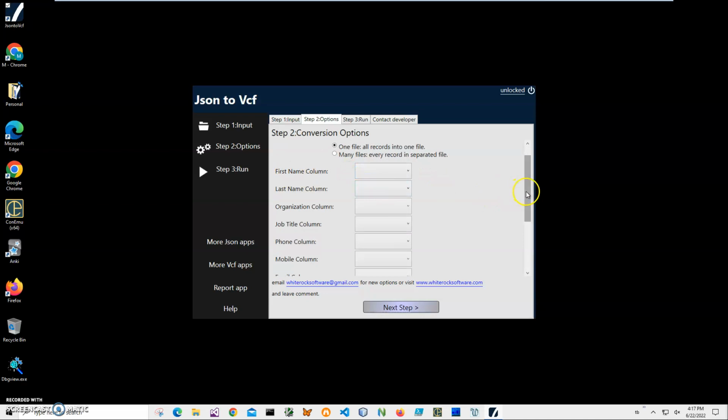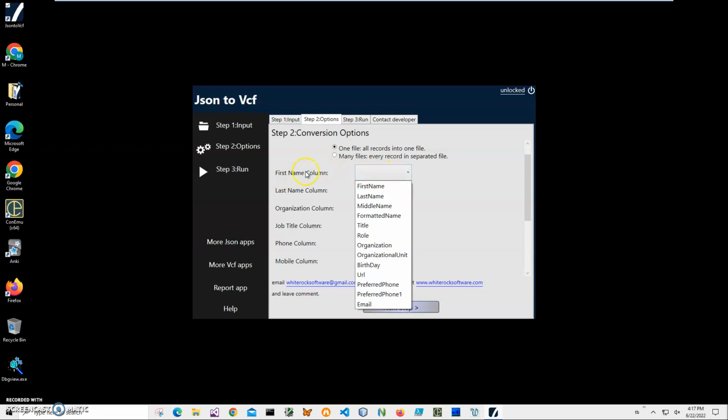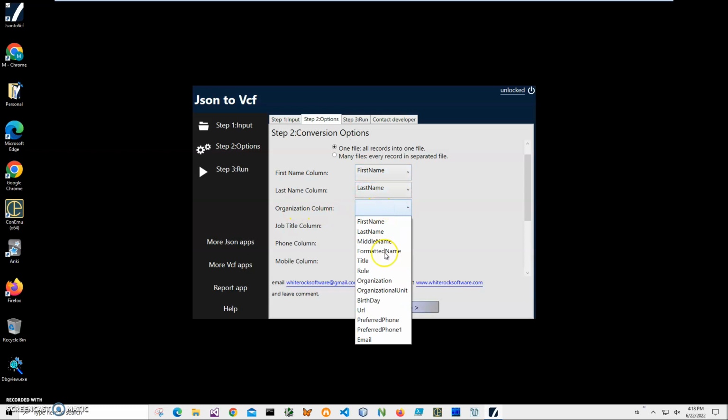And here, this is important. On the left side, we have our VCF columns. On the right side, we will have our JSON data. And our goal is to map VCF to JSON. It's very easy. So here is first name, and you may have a different JSON, maybe you just have a name, and it's fine just to add it here. Last name is last name, or name one, name two. Organization column is our organization, job title, role, yeah.